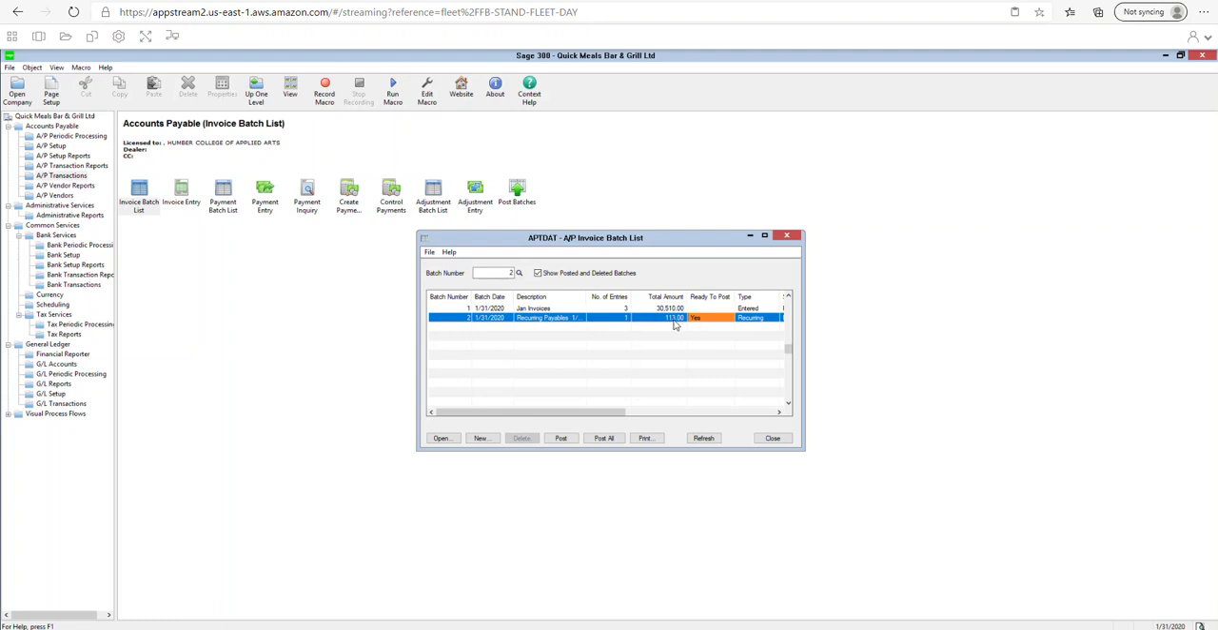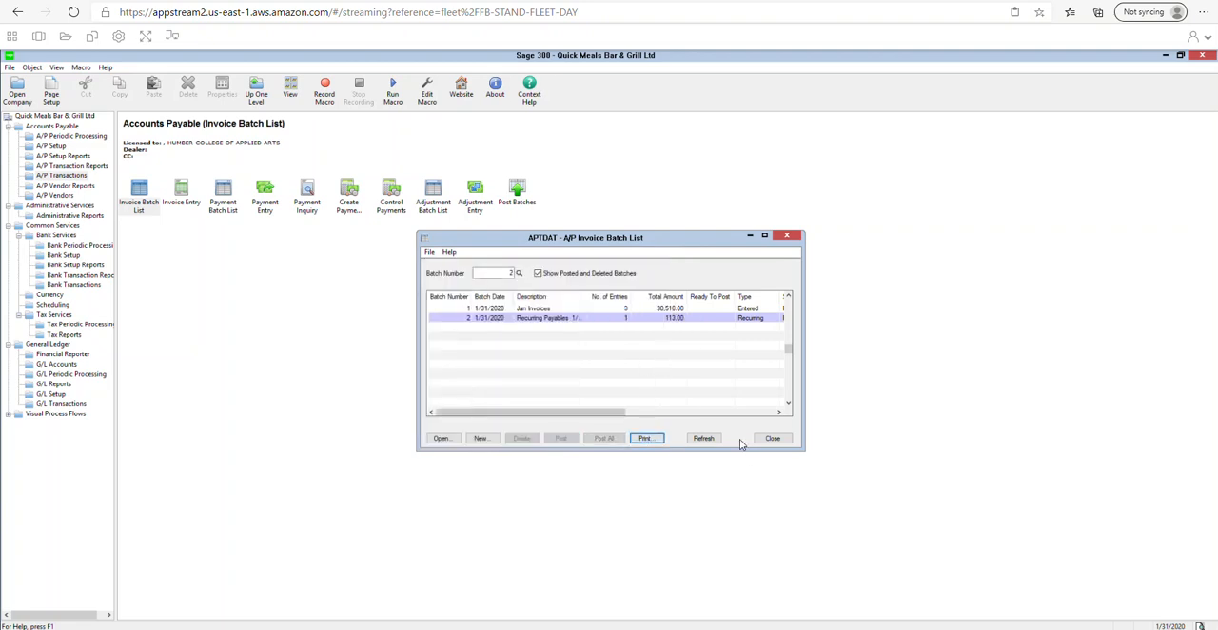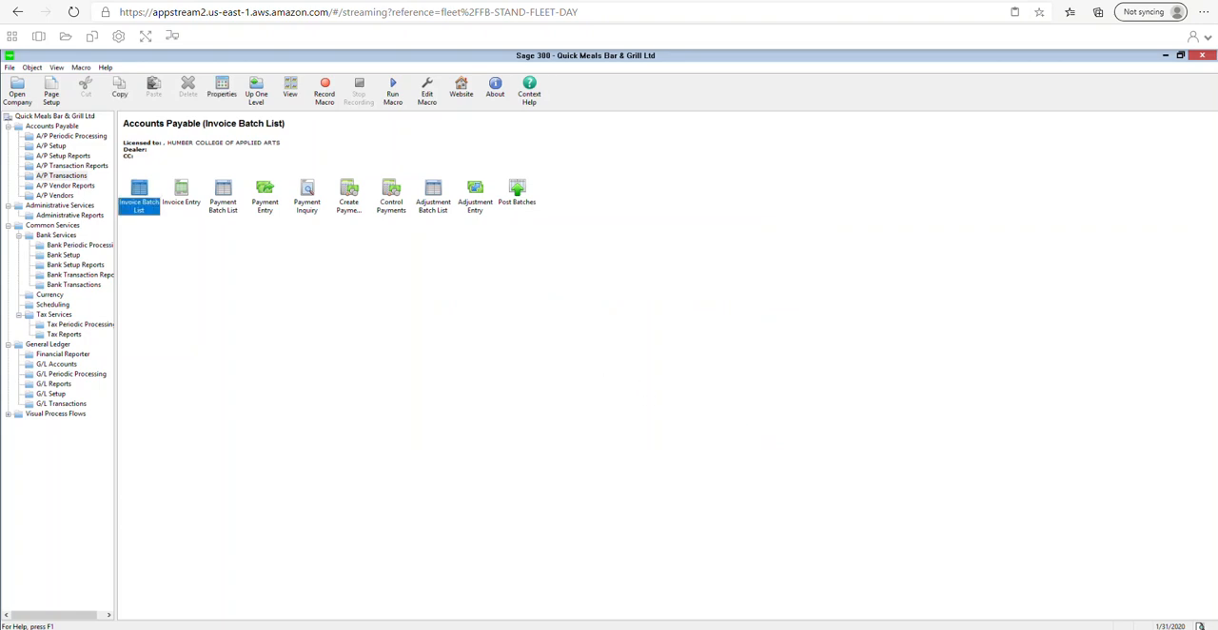all you're going to do is change the post from no to yes, and click post. Now that entry has been posted with the sequence number 2. So that was your step number 38, where you are running the recurring payable batches.